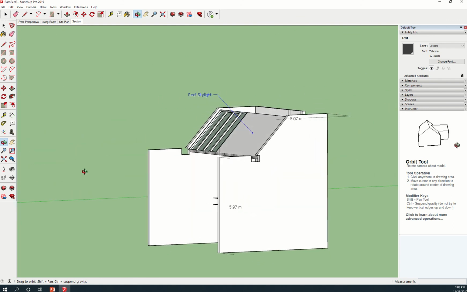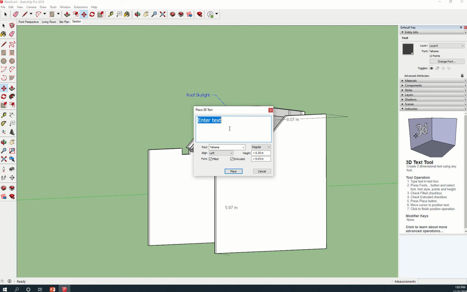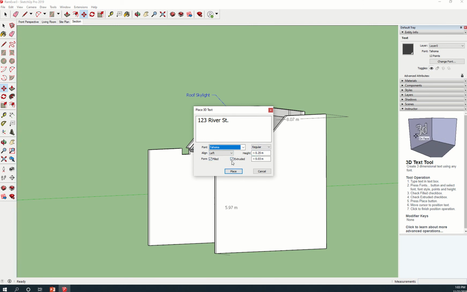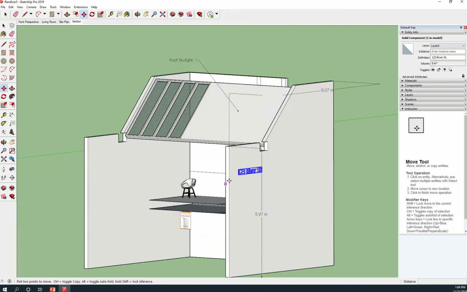And lastly, for adding text, you can actually add a three-dimensional text. So you can see here 3D text. So you can select that, add your text. Let's say this is the address 123 River Street. Okay, you can change the font as you'd like, alignment, if it's filled or not, the height, whether it's extruded or not, and the height of the extrusion. You can place it on your model, and it sticks to your model.